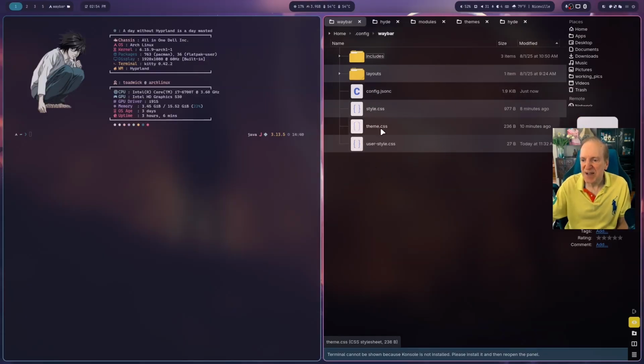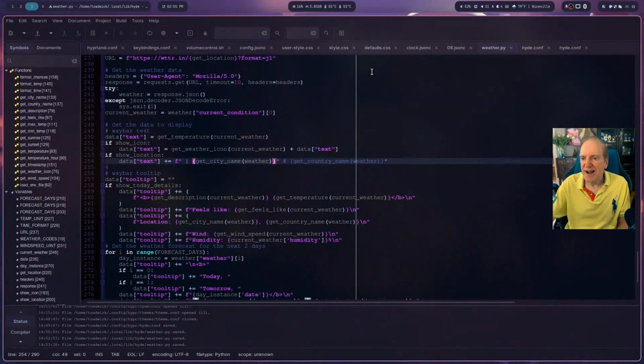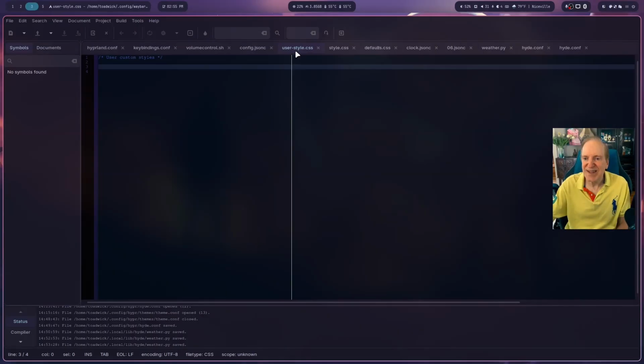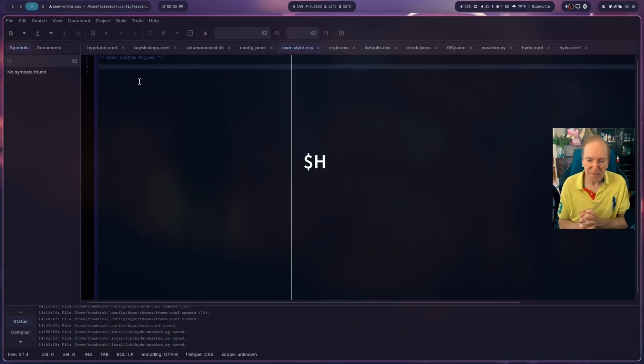So in Waybar, we've got a CSS file called user-style. And so here we can add our own custom styling. And again, that's a safe file that's not going to get changed if we update our script here. I've got that open already here in Genie. And like I said, that's in .config/Waybar/user-style.css. So first thing I want to do is make my global fonts bigger here on the Waybar.